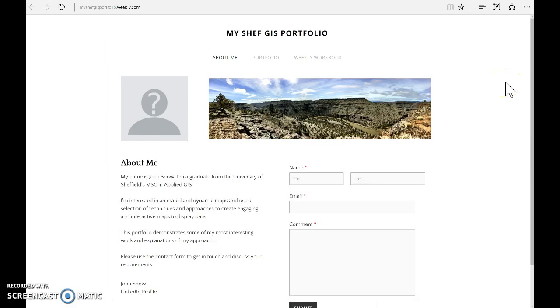So what do we want the portfolio to end up looking like? Well, this is an example of what we're aiming for. We're aiming for a digital portfolio that's got a section about me. We want a section called Portfolio that allows you to showcase your best pieces of work. And we also want to create a section called Weekly Workbook, which is where you're going to upload your weekly tasks to demonstrate to your tutor what you've learned during that week.